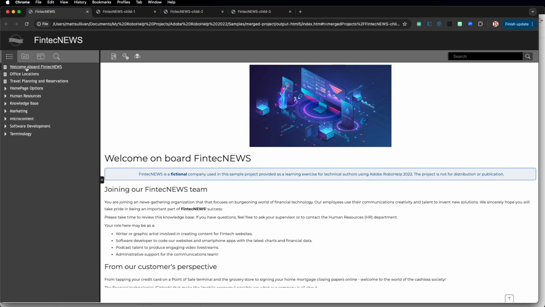And look at that. Welcome aboard FinTech News. We've got all of our, I believe it was the 3 pages, and the first 2 sections were from memory, the child 1 topics, the next 2 knowledge-based marketing, and then in project 3 we had micro content, software development, and terminology. If it wasn't that exactly, it was pretty darn close. The coolest part was not that I have a bad memory, but indeed that we did not have to regenerate the parent project in order to see this. All we had to do was refresh to get the most current information off of the server, and the parent project was taking care of the merge, and it was going out and looking for everything and bringing it in.